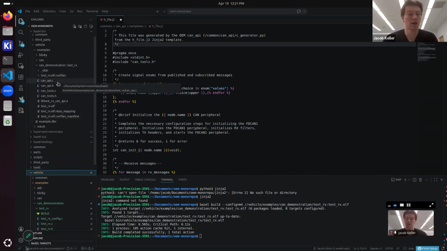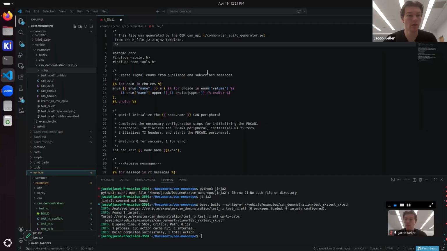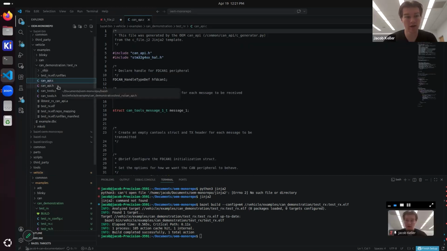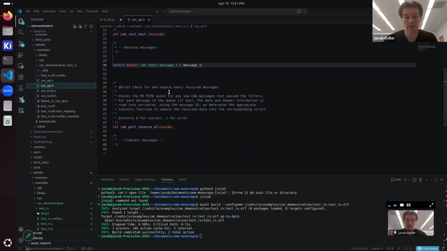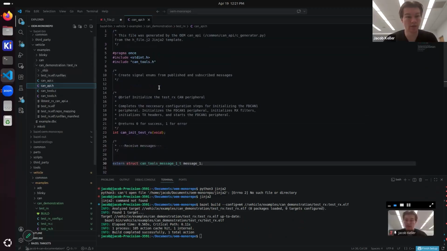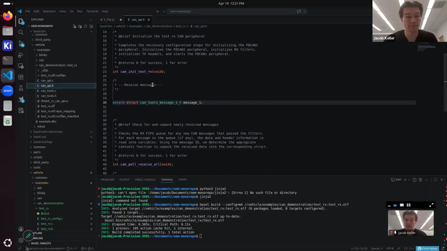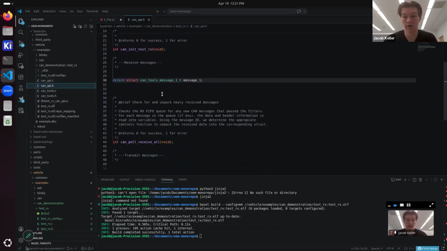But in terms of what's relevant to our CAN API, you'll notice that there are 4 files here that were generated at compile time that match this center column. The first 2 are CAN API.c and CAN API.h, and these are the rendered templates. So now they just look like C code. And this is where we define the structs and the functions that are used in our code.